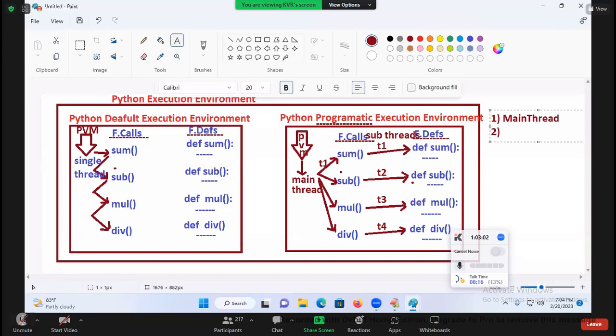Second is called what? Subthreads. How many subthreads can you create? One or more. Am I correct or not? Main thread and next is subthread. How many main threads will be there? One. How many subthreads? One or more. That is called the default environment of the programmatic environment.